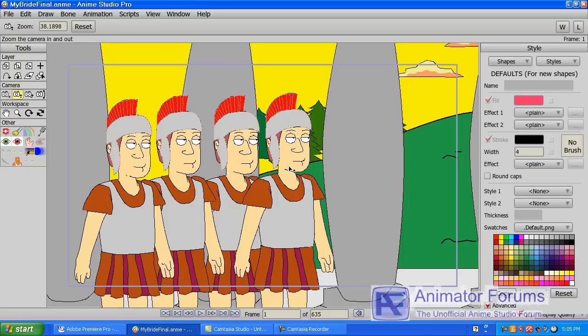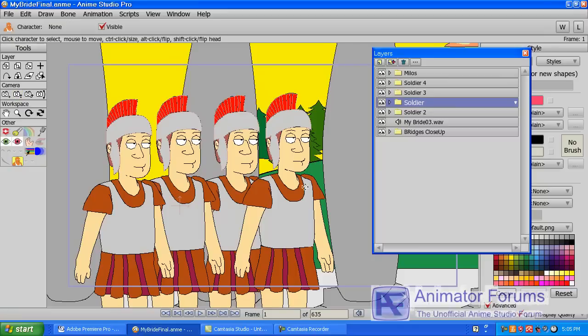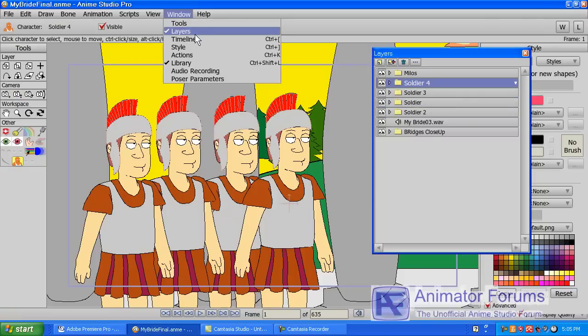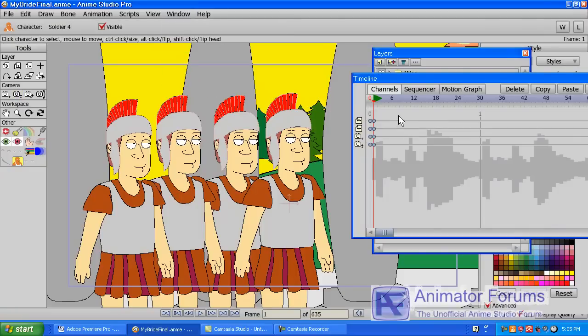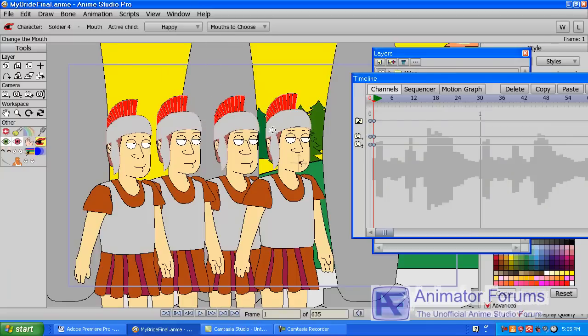So because of that, I want to get the layers back here. I go to one of the soldiers, and actually I don't need to do that, but I wanted to show you I can just select him directly. I also need to get the timeline, because I brought the timeline back, so I want to show you how that works too. So I've got soldier 4 selected, and then I go to the mouth, and now he's going to talk at that point, so he's going to be happy maybe. And the same thing goes for all the rest of these guys.